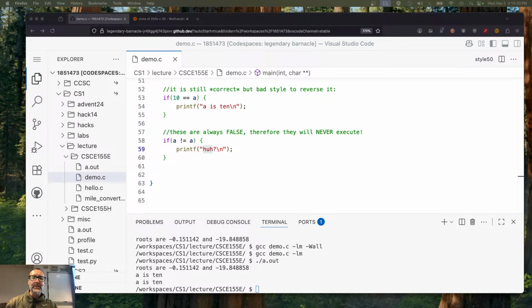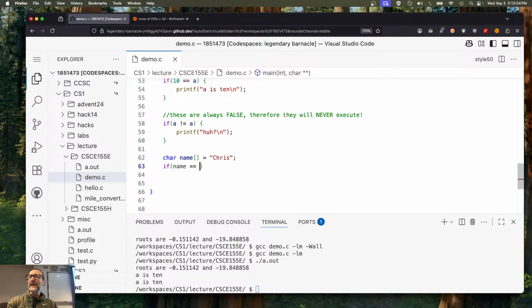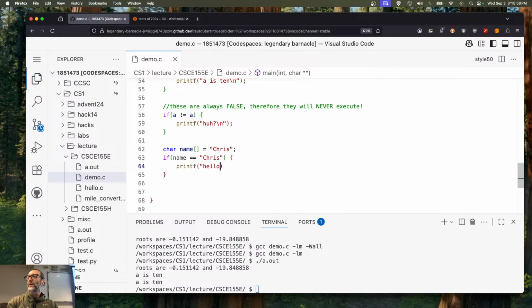Last thing today is going to be our first pitfall. You cannot, period, cannot use numerical comparison operators for strings. Basically what you're doing is you are comparing memory addresses when you do that. So for example, let me just give you a preview of what strings look like. Char name is equal to Chris. There I am. If the name is equal to Chris, then say, hello, Chris.